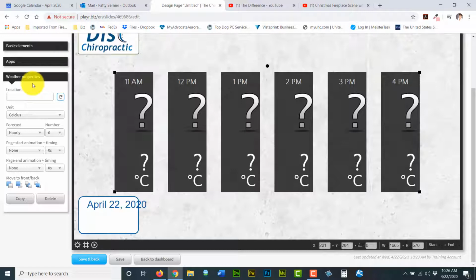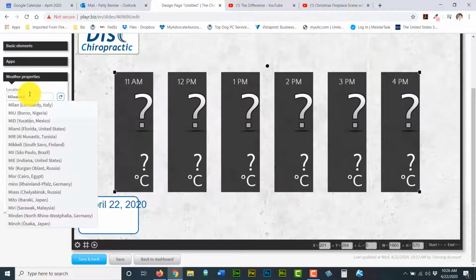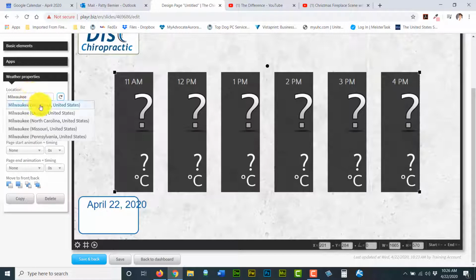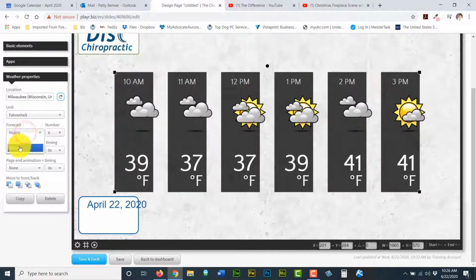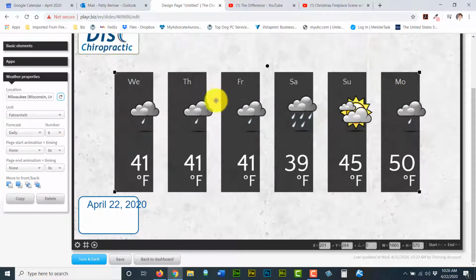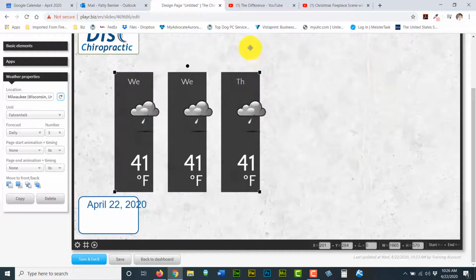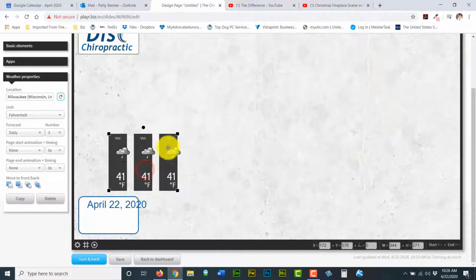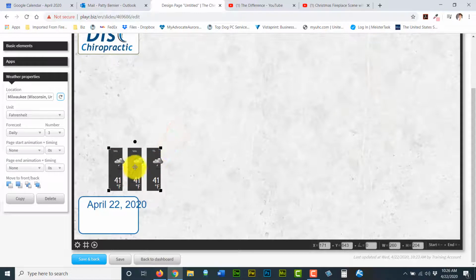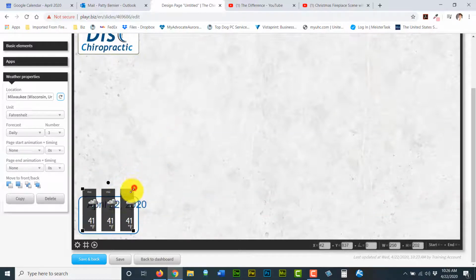We're going to look on the left-hand side, and it's going to ask you what location you're in. So we are in Milwaukee. So put in our location, and we use Fahrenheit. I don't want hourly, I want daily. And it's going to give me 6 days worth. But this square down here is pretty small, so I'm going to change it down to 3. And then we're going to resize that box. Bring down the temperature a little bit.